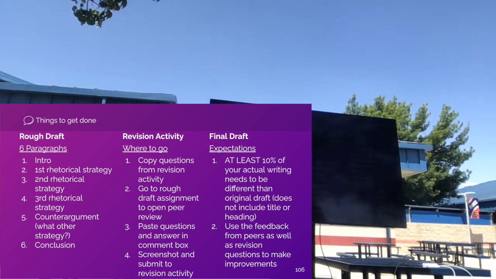Anyways, do you guys have any questions about the rough draft, or is there anything that you guys have been confused about that I could help you with? Anything like that?